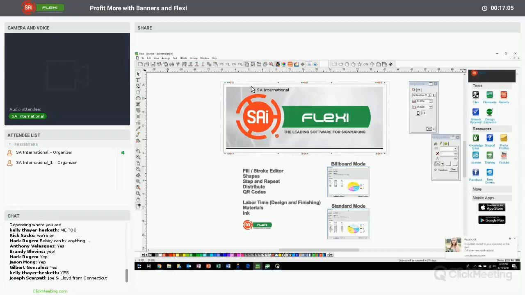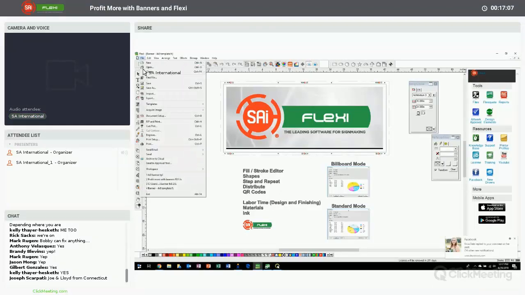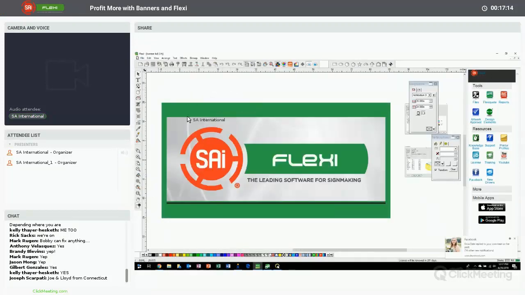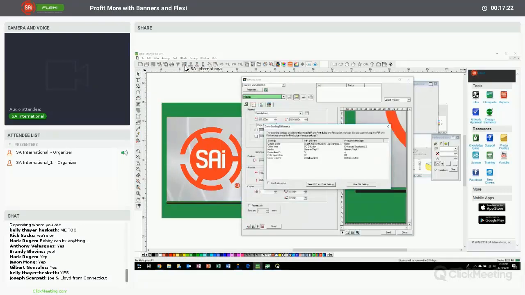Now, other things in the banners that you can do is, if I go in and I create or open up one of my 4x8 templates here, very simple piece. And then from there, if I have Flexi 12 or the subscription, I can go straight to the rip and print function.